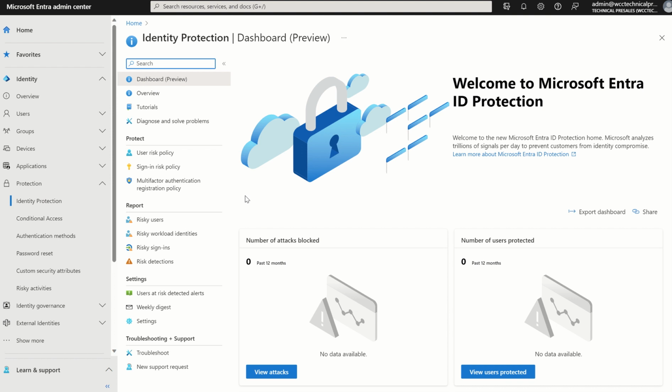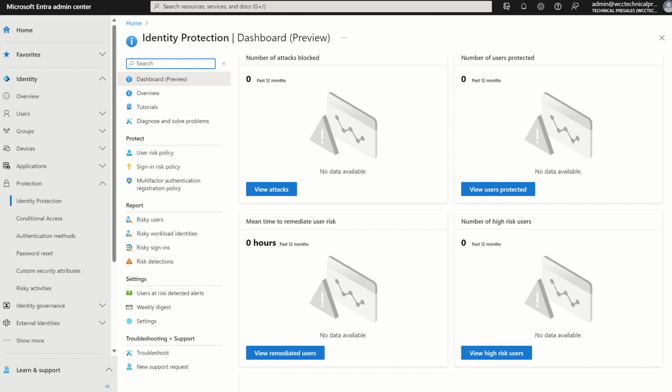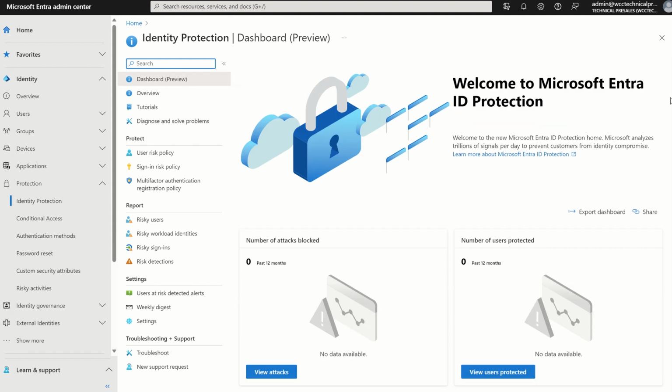However, this dashboard gives you a clear oversight in terms of your organizational security posture, i.e. the number of attacks blocked via the use of user risk and sign-in risk policies, number of users protected, so the overall coverage of those policies you've deployed, okay? The mean time to remediate user risk and number of high-risk users. This gives you an indicative on how secure your organization is, alongside the secure score capabilities Microsoft already provides.